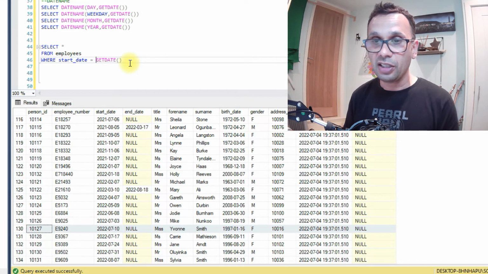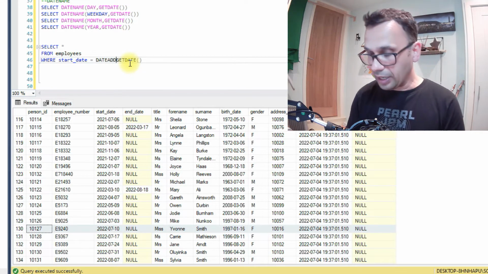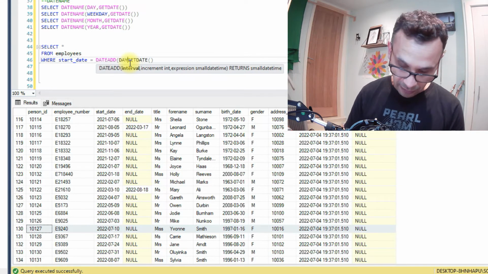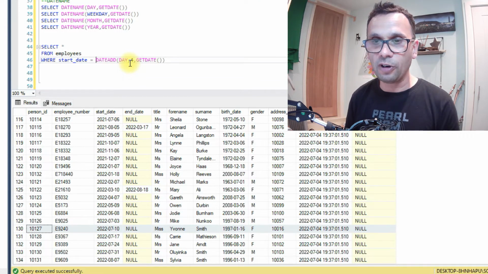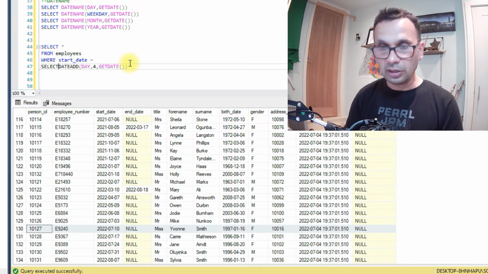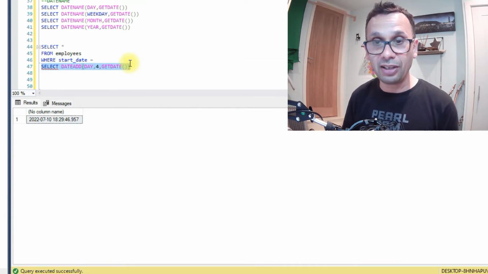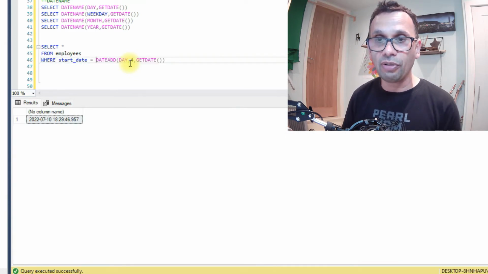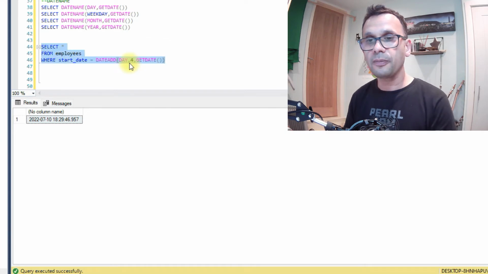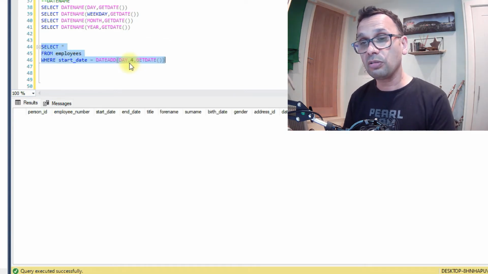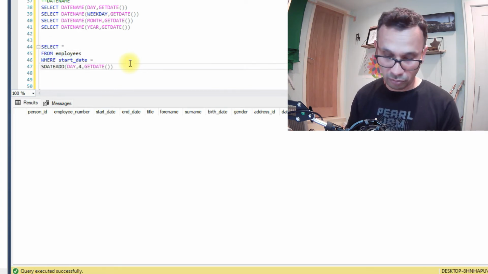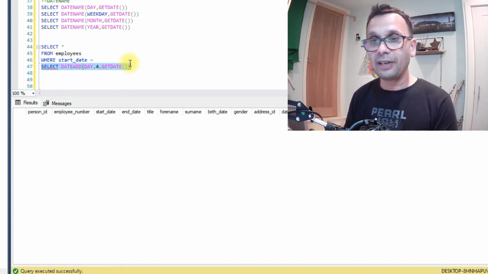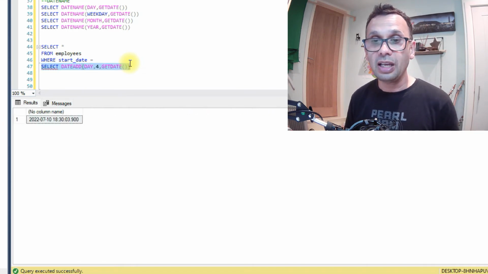Today's the 6th. So if we go date add day 4, let's just test that before we run it. Select day 4, that is the 10th of July. So if I run that, what are we going to get? That one row returned? No, nothing. And that's because that value is a date and time function, and it includes the time.